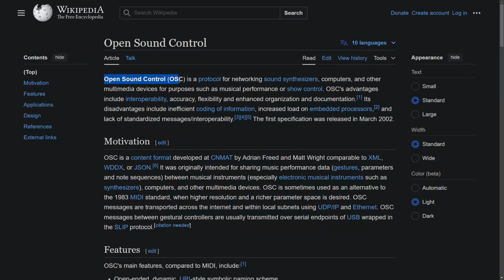Open Sound Control, OSC for short, is a protocol for networking sound synthesizers, computers, and other multimedia devices for purposes such as musical performances. So why would it be here in a face tracking app? Well, that's because using OSC, we can send just about anything you can think of. It doesn't necessarily have to be audio data.